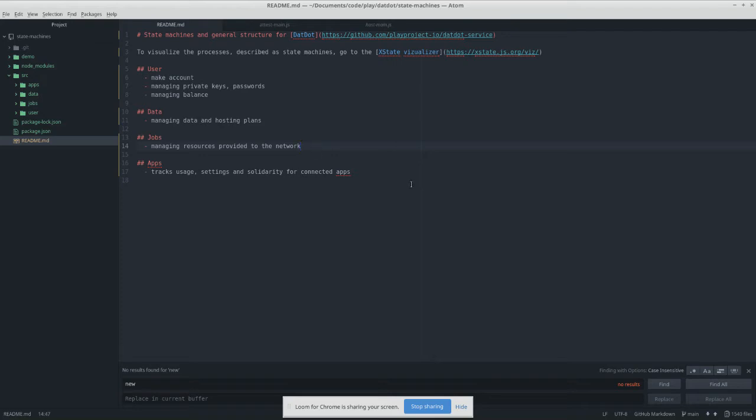Jobs section, which is managing resources provided to the network. How much storage do you have available on your computer? How much, I don't know, CPU bandwidth, and so on. Can you afford to offer?